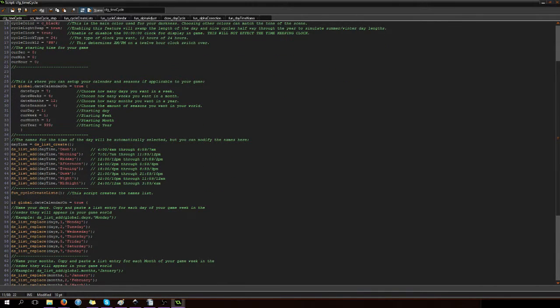But we're going to come down here to our calendar. So now that we're using calendars, we can change various aspects of it. Days here will let us adjust how many days we want in our game week. We're going to go ahead and adjust that down to 2. How many weeks do we want in our month? And we're going to go ahead and set that to 2. And then how many months we have in a year. And we're going to go ahead and set that down to 2 as well. Because we only have 2 months, we're only going to go with 2 seasons. And we'll let it start at day 1, week 1, month 1, and the starting year will be 999.